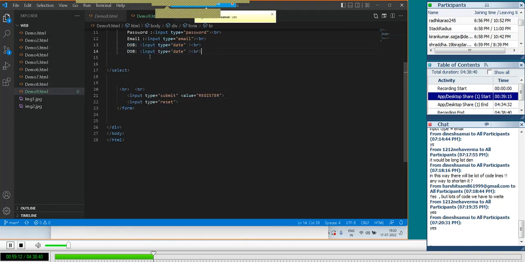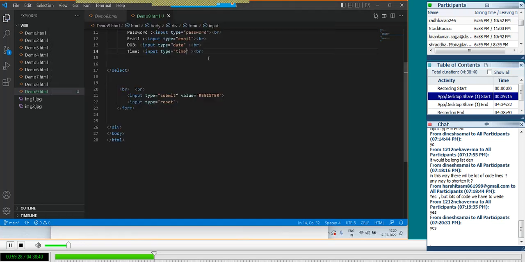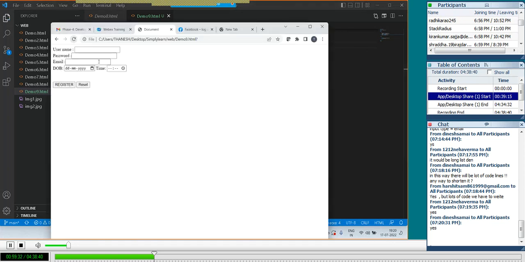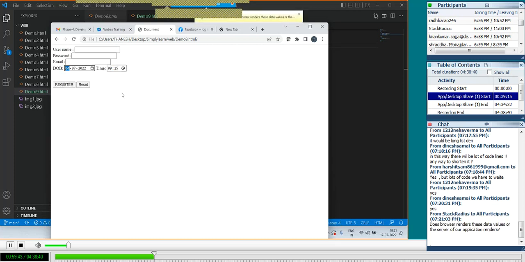Even if you want time also, I can call time. If you want the time also, I'll call input type is equal to time. When I click on time, notice it is coming this one also. If I remove this one, it will be like this. Time also I can mention, whatever time I want, 9 o'clock and 9 o'clock 15 minutes.